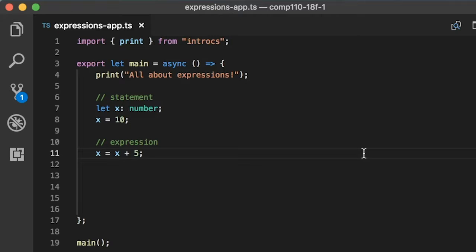Hey guys, so today we're going to be talking about expressions. So, what exactly is an expression? An expression is a statement that can include literal values, variables, and operators, but what makes it an expression is that it has an evaluative step. So, let's look at a couple of examples.